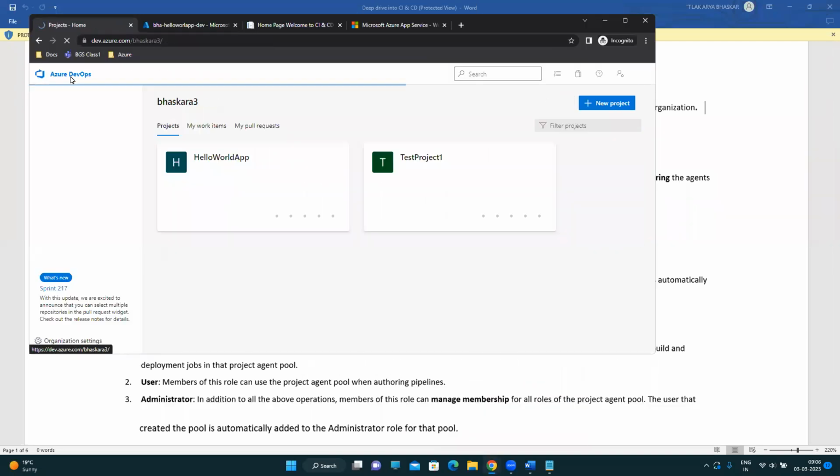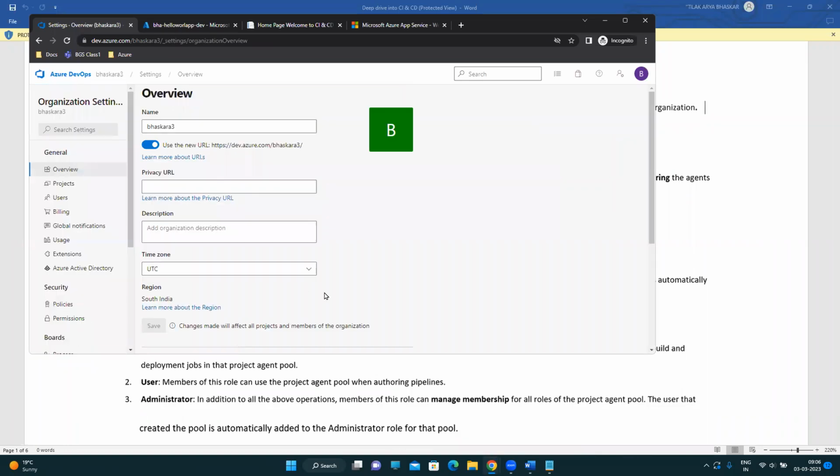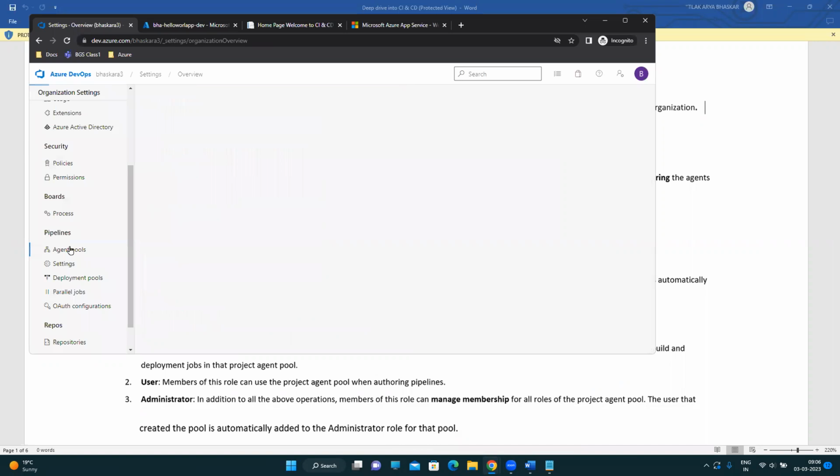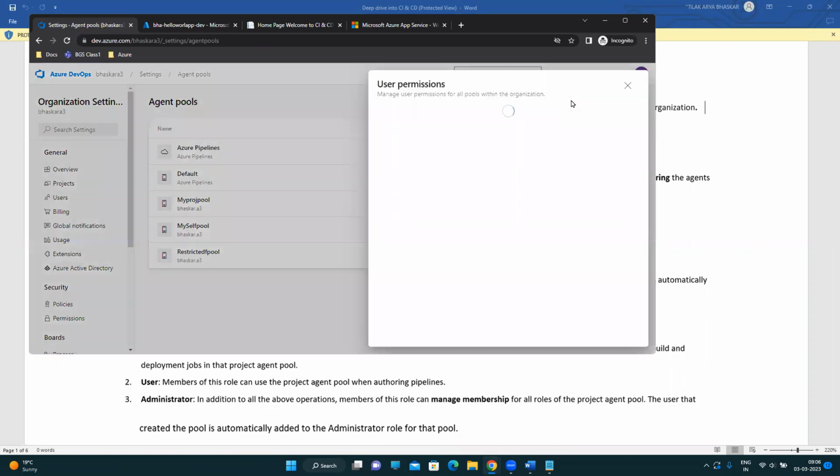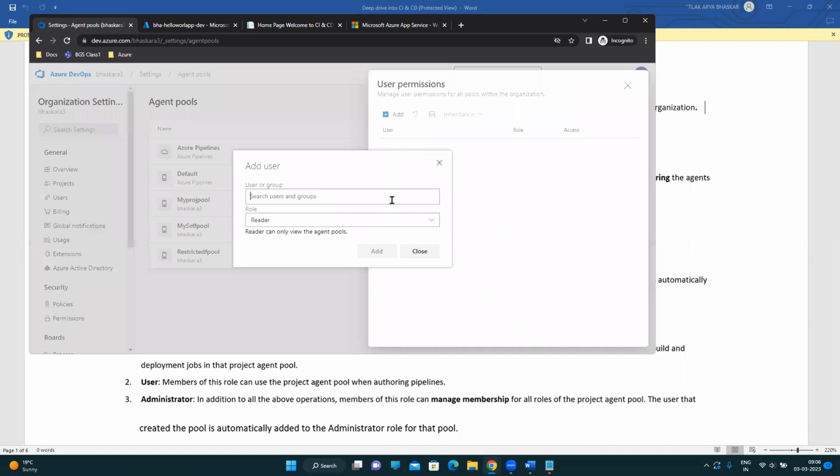So what we are talking about, there are two things which we have seen. The pools can be created at the organization level and at the project level. If you go and check your organization level agent pools, go to security, assume that you are going to add a role here. What are the roles we have? One is reader, another is service account, another is administrator. These are the different roles we can create. Once you create them, you can add members for these roles.